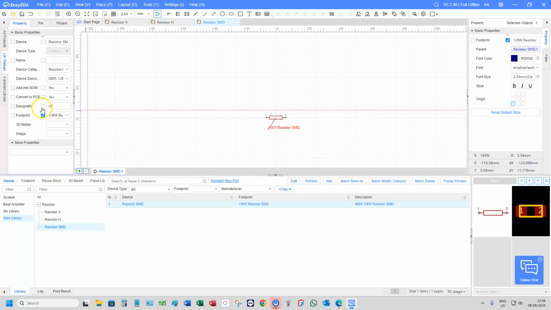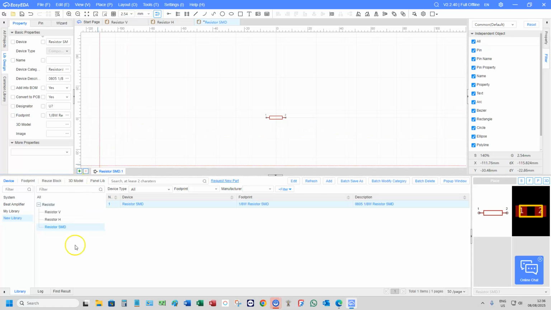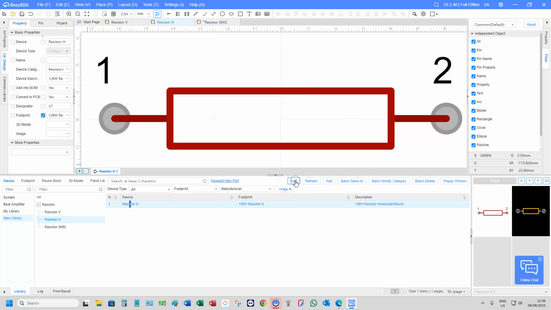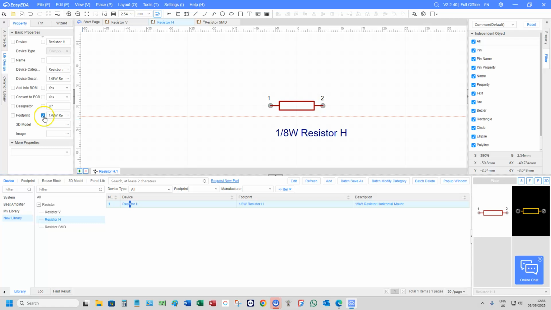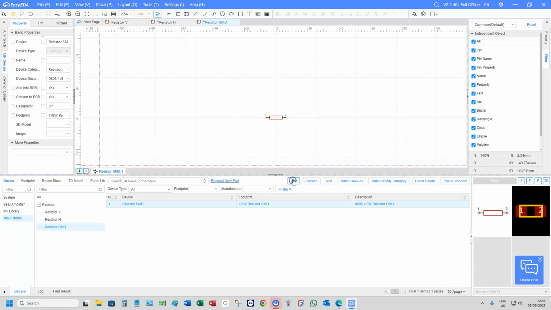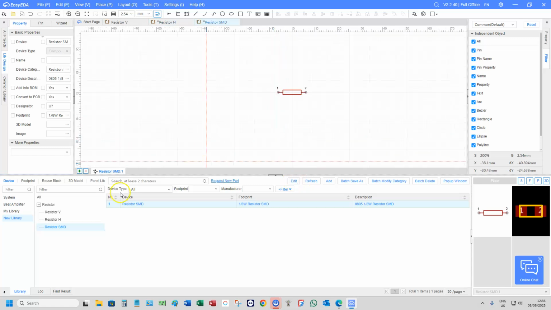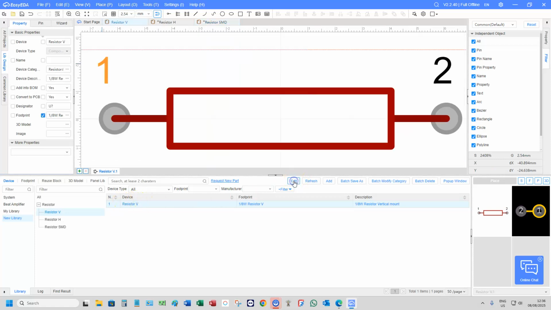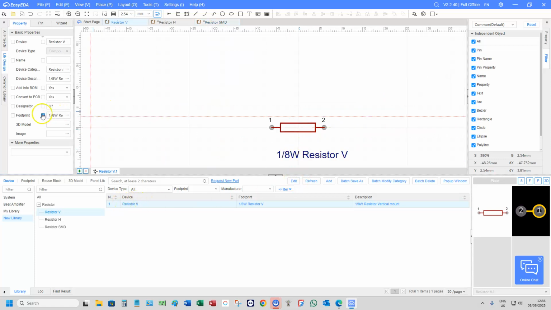One thing we can do, we can get rid of this. We don't need it. There we are. And the same thing for edit. Take that off. And this one, SMD, edit. That one's already off. Okay, so that's that finished.